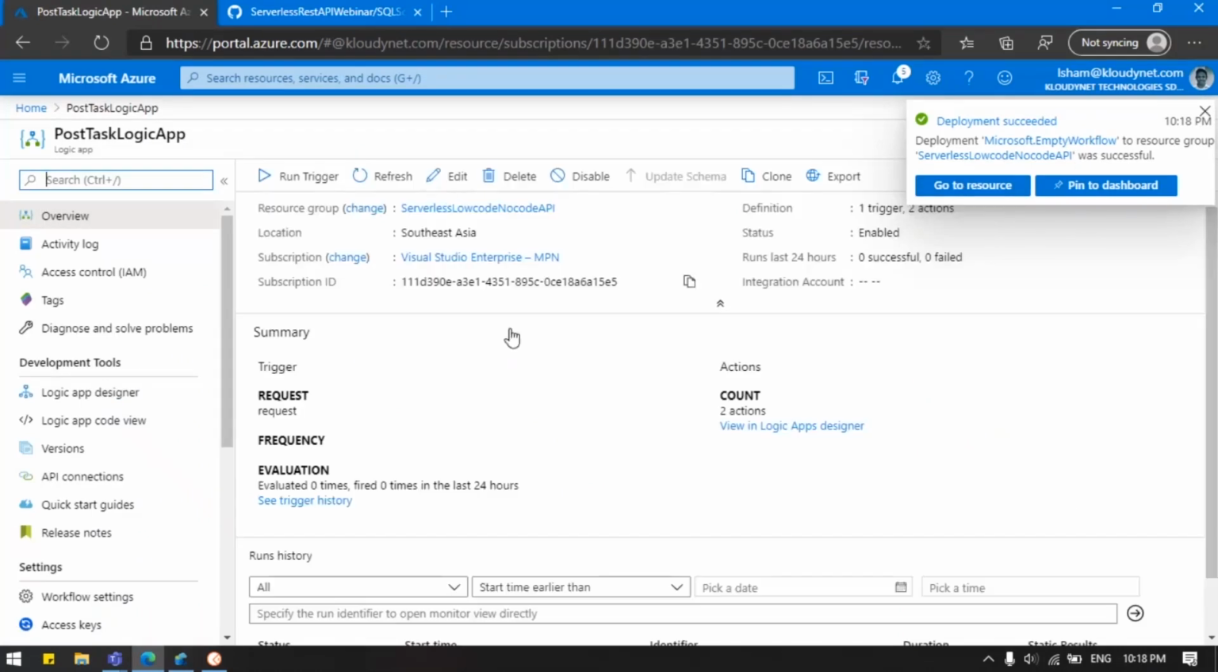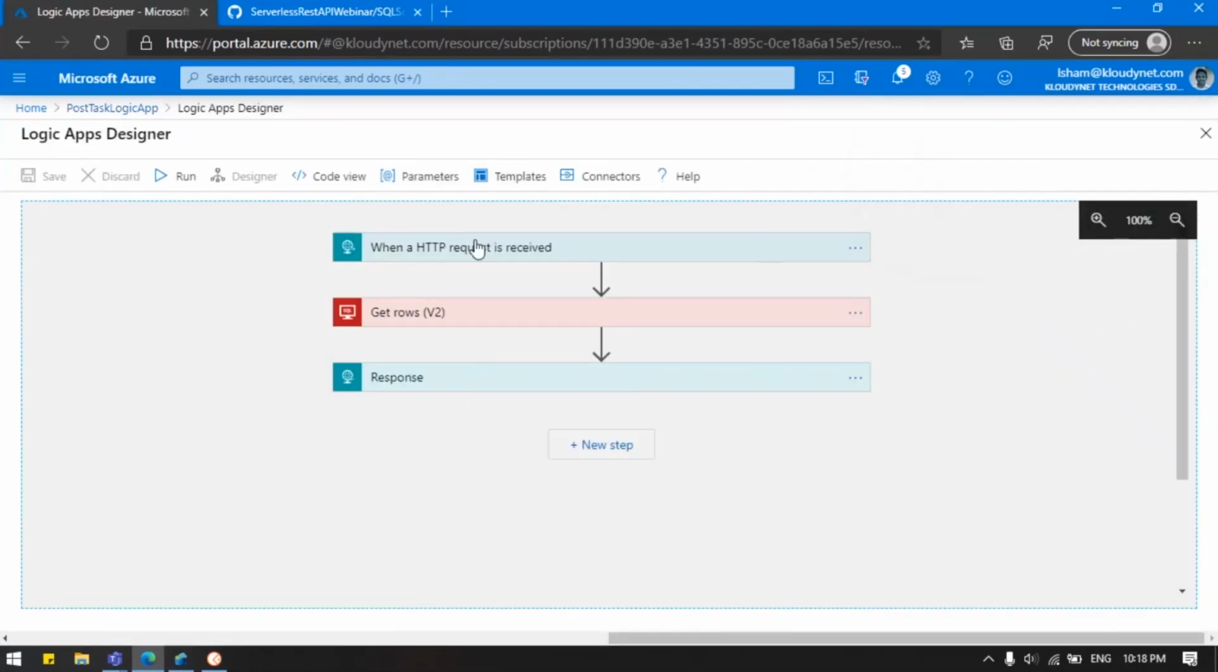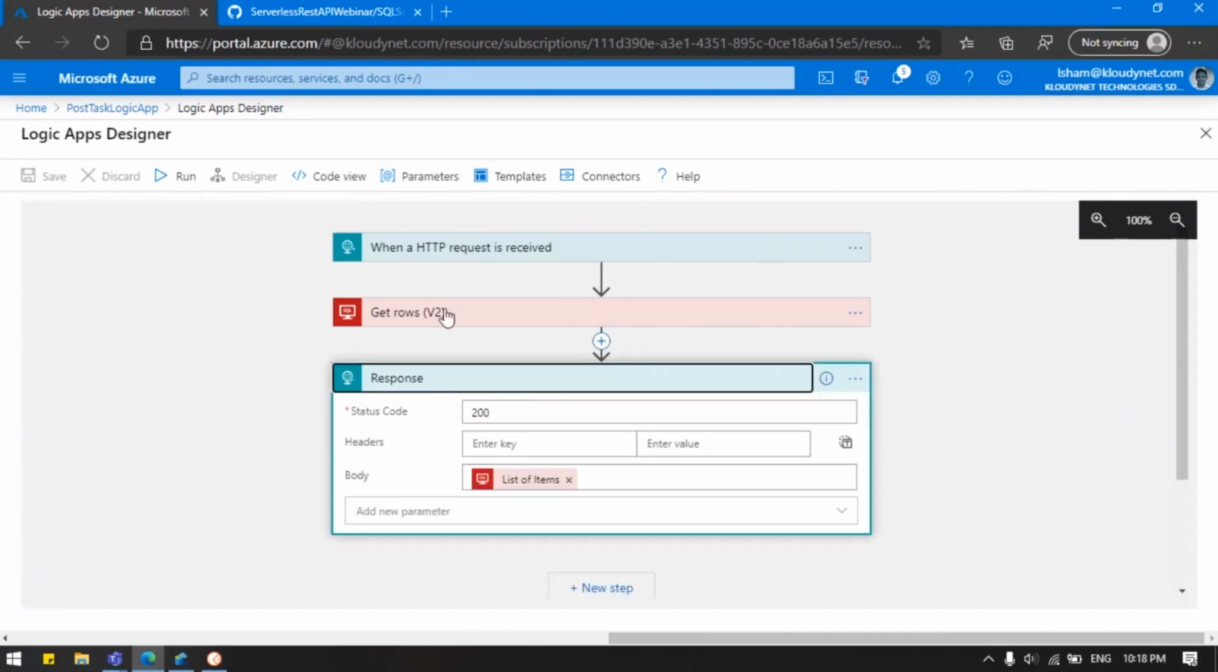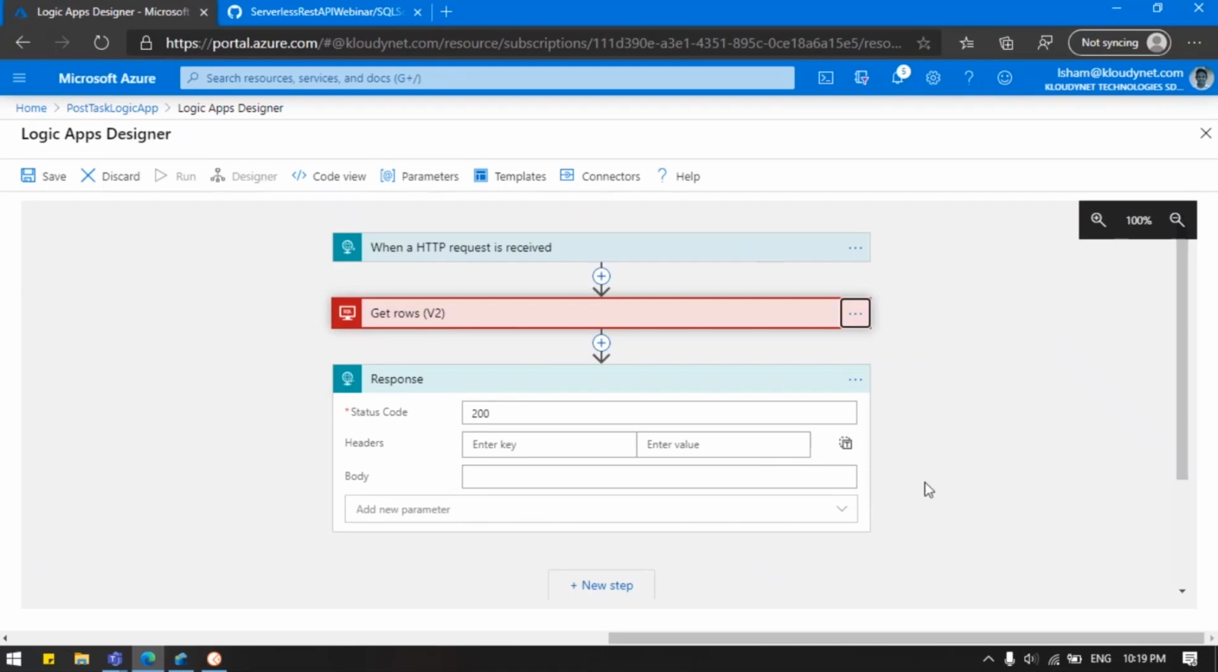Let me go to this resource and click on this edit. Here you can see the same template or the same setup for the previous one is used. Now my purpose on this is to basically insert a new row, right? And also I had to do some further modifications. So I just need to remove this get rows part. So this is a dependency. Let me remove this one and remove this item as well.